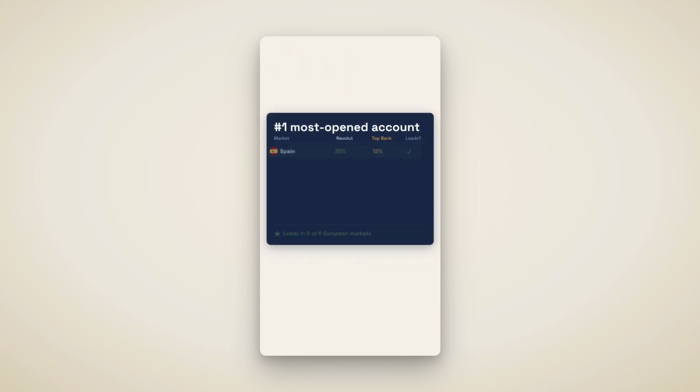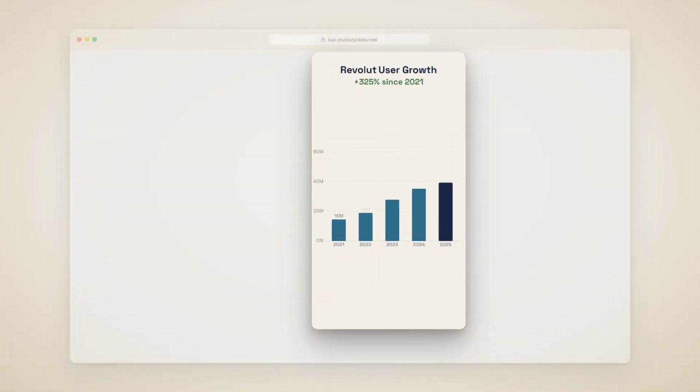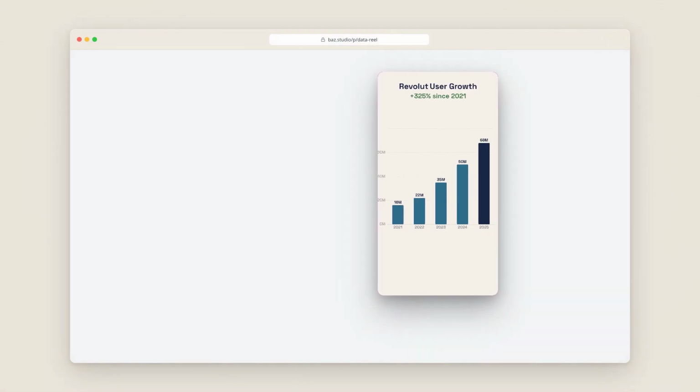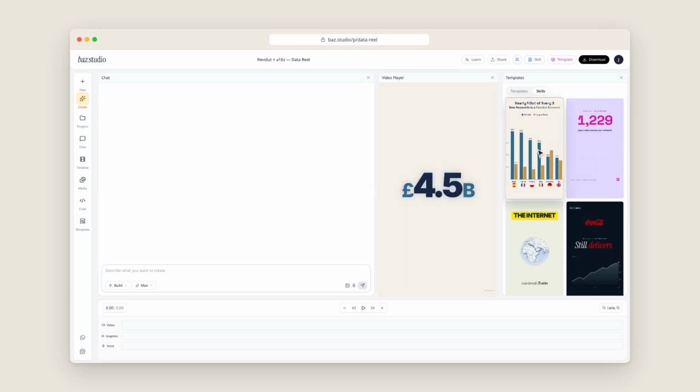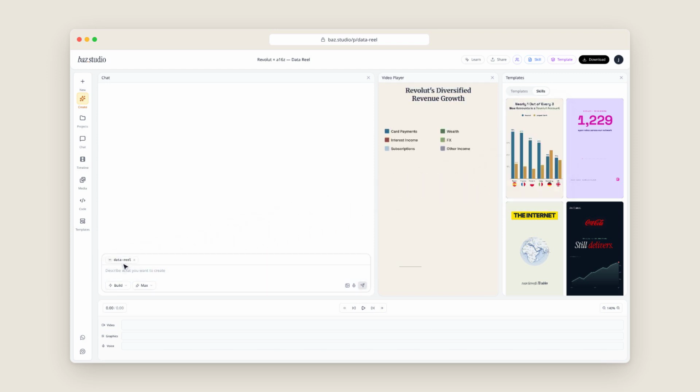This is how you turn a dense research report into a data reel people actually watch. No charts to build, no designer. Start in the skills library. This one's the data reel skill. It reads any article and pulls out the story. Drag it into the prompt, and Baz has the entire playbook.